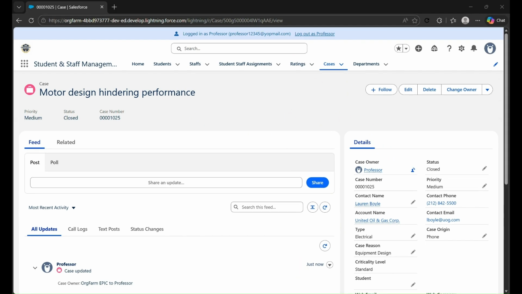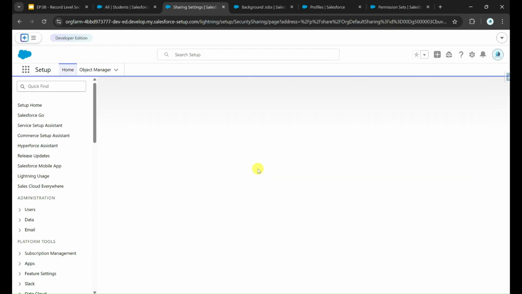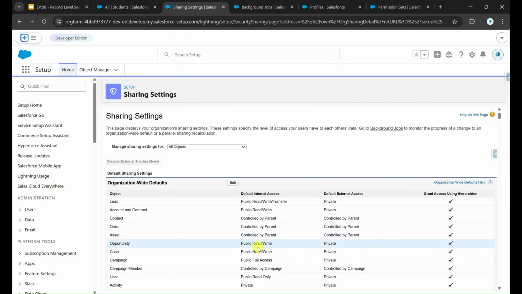So this concludes that whenever the OWD is set to public read write transfer, the user can transfer the records irrespective of who is owning the record. Now, one other thing that I just wanted to highlight is, let's say your OWD is set to public read write. Let me just click on save. And yes, now the OWD got updated successfully, and I also received an email regarding the update completion.